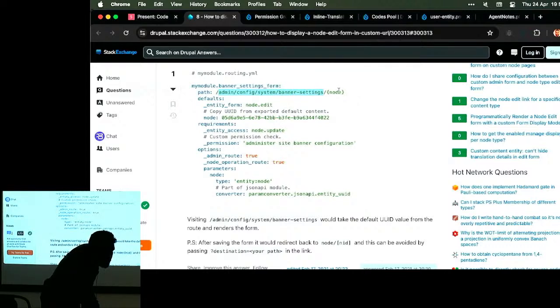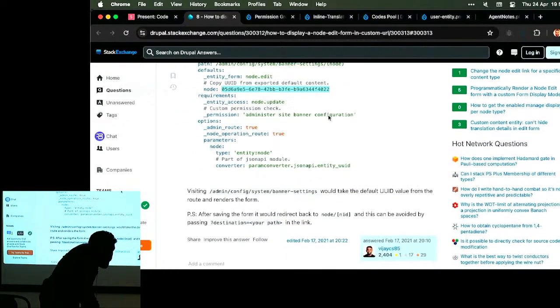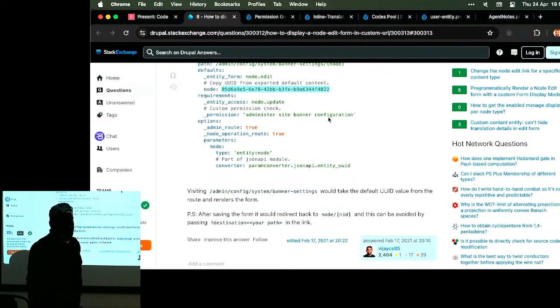You don't have to enter the node details. If you go to admin config system banner settings, it automatically uses this node UUID value and it loads the node in that URL. Are you saying that that's all you need? Yes. You don't need any other code to make this work? Yeah. That's very neat. Exactly.